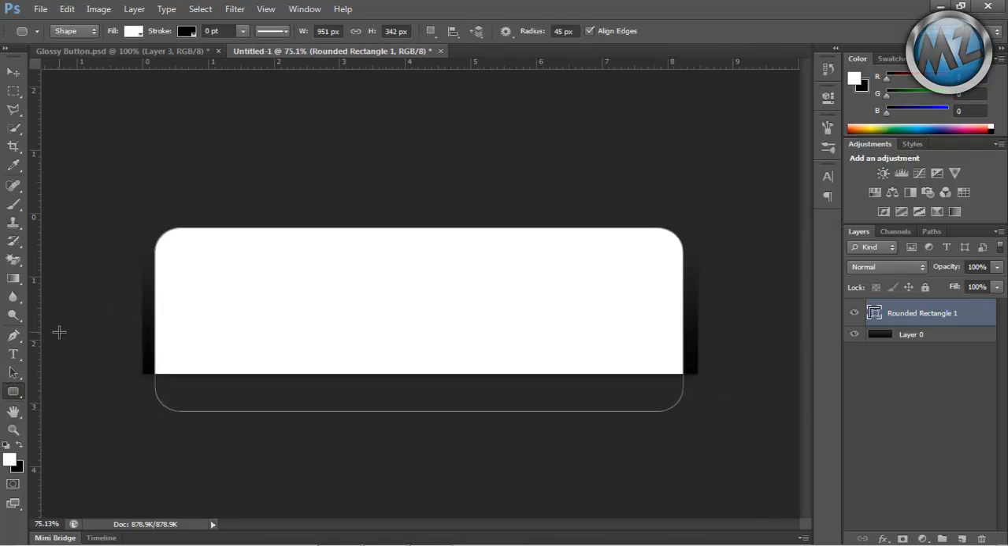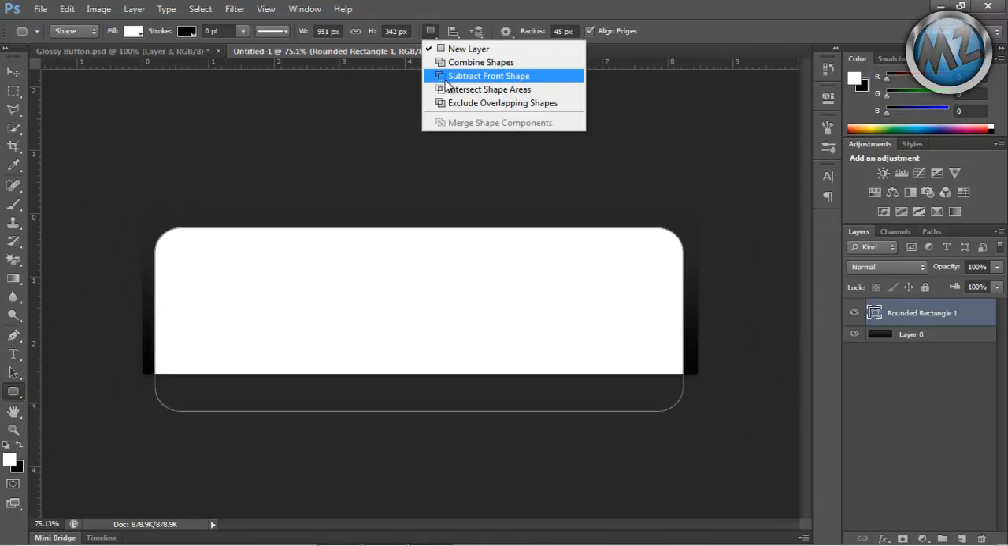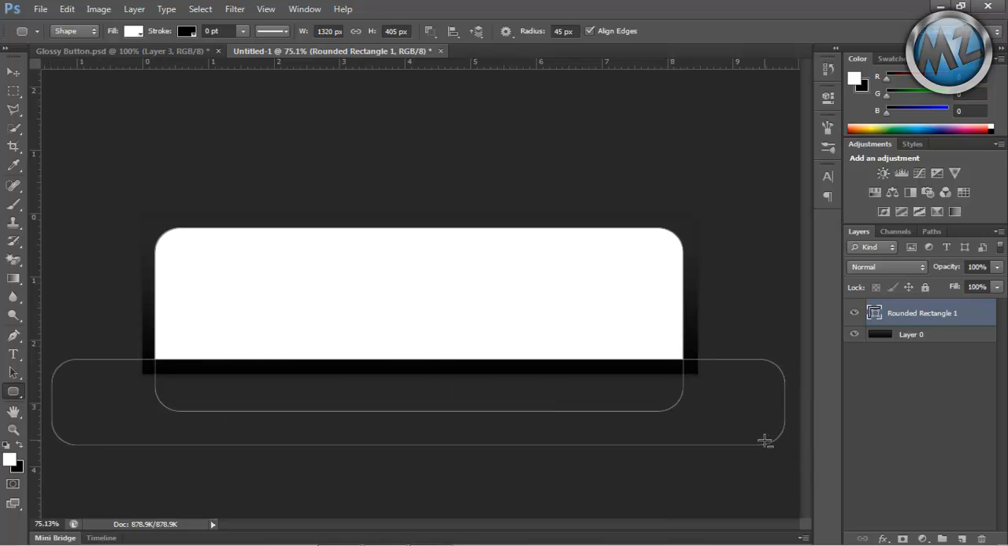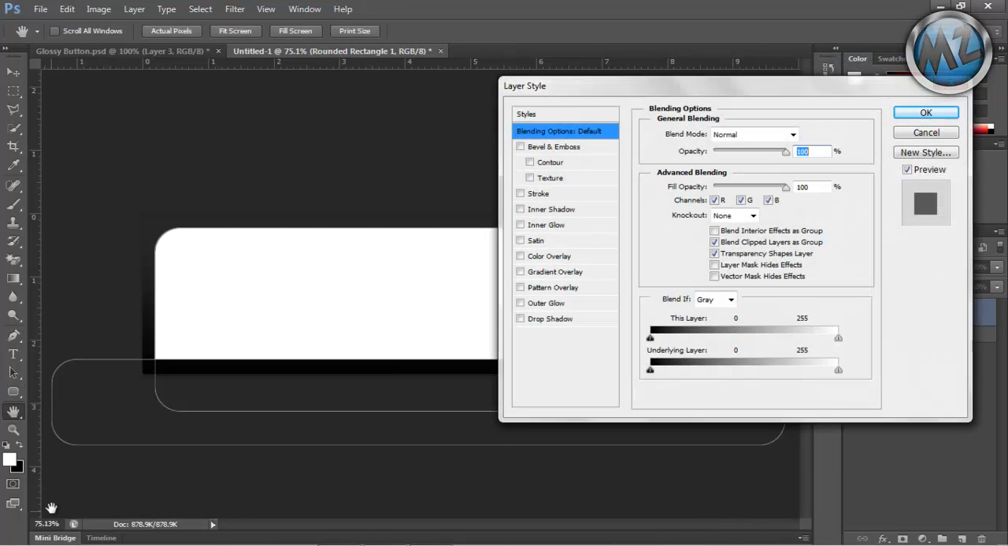Then we go back to it and subtract front shape. This will appear as a little minus beneath your plus, and this just subtracts your selection from the shape. So we just want to take off the bottom part like that. Now we're going to go to our blending options.